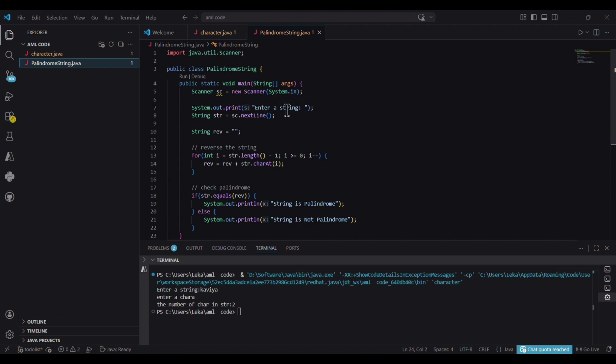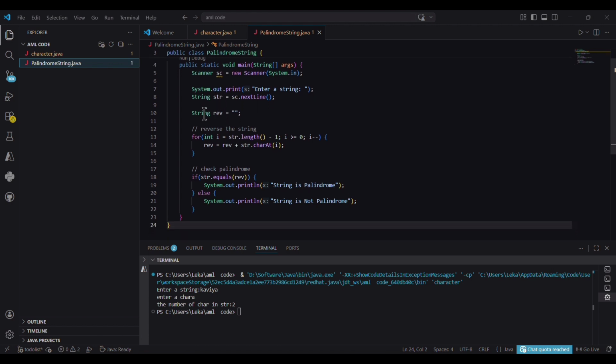I will get a string from the user and store it in a variable called str. And also I will initialize an empty string for the reverse. I will begin the loop from the last character of the string to the beginning of the string using the decrement operator.